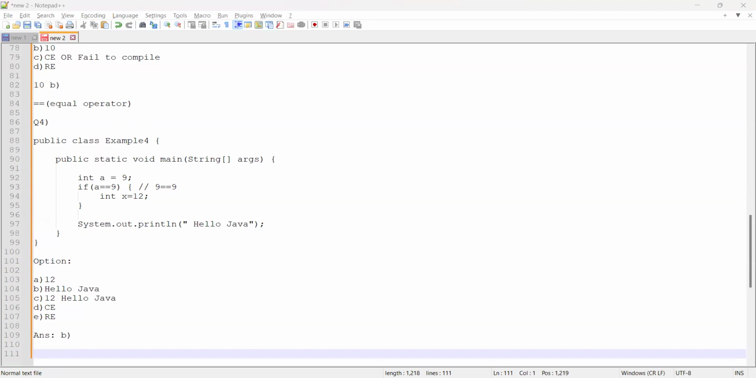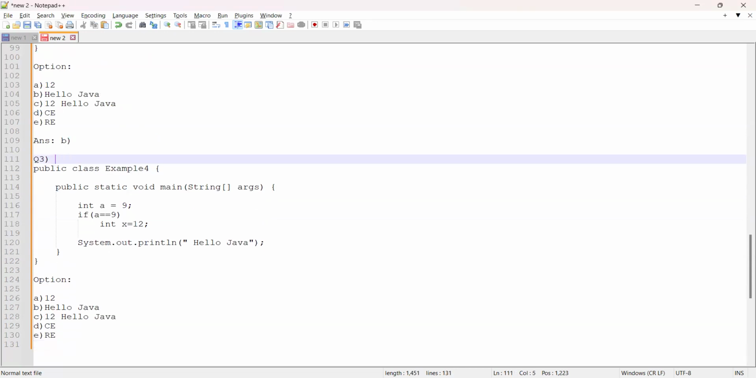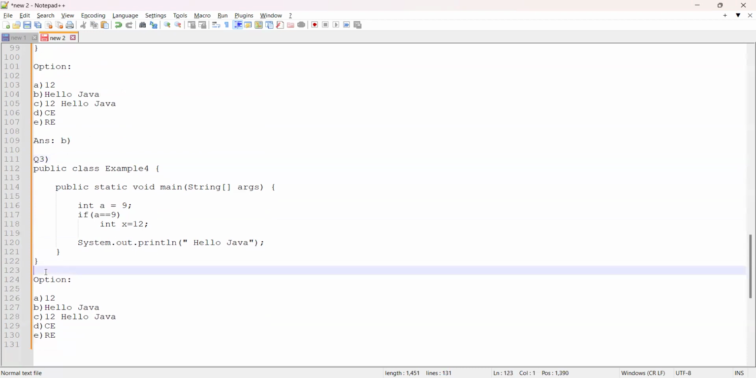Next question. Okay, so question number 5. In the same example, I am going to make some small changes and you have to tell me what can be the output here. So it is similar to the previous example, but with small changes. What changes did I make here?